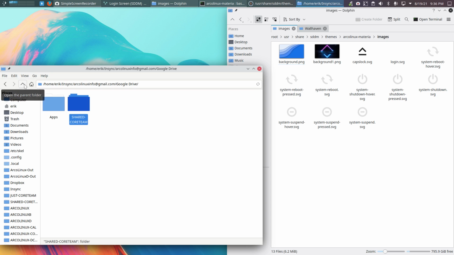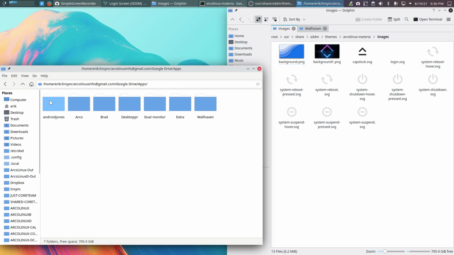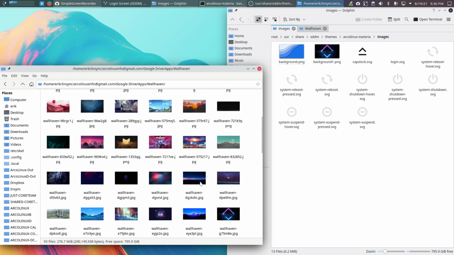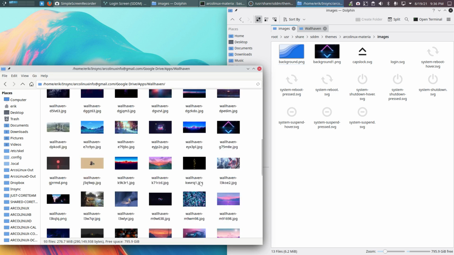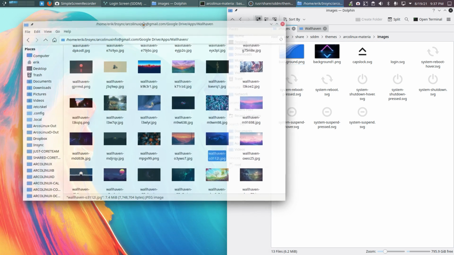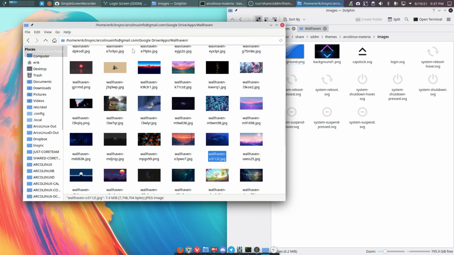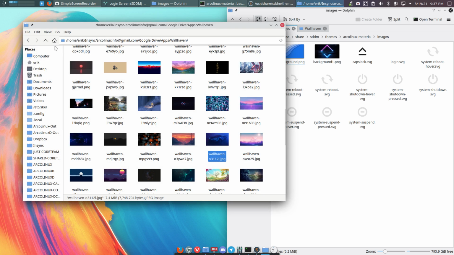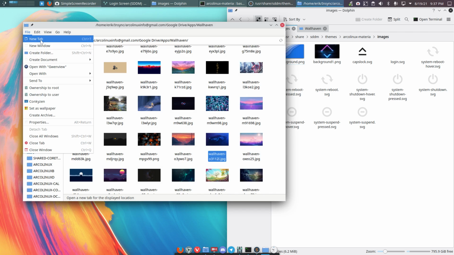No, wrong file here. Apps and then Wallhaven, my beautiful car is here. Control C. Okay. Now I need to be in this place, but in Thunar. So I'll navigate. Ooh, is this Thunar? Checking about. Okay, oof. So file, new tab.